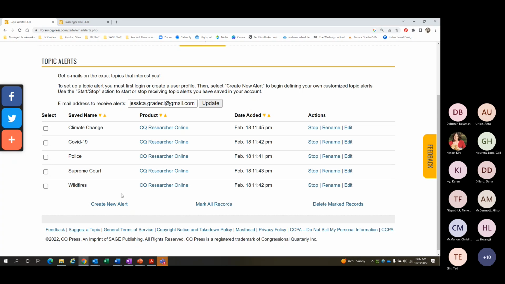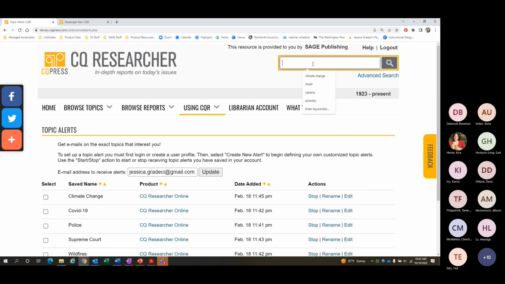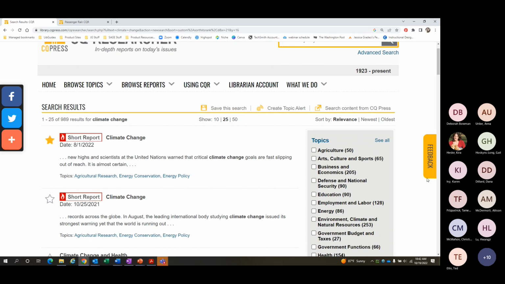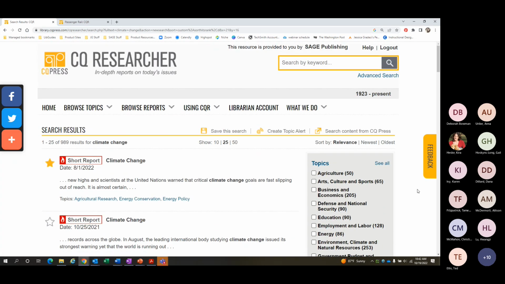And you can also do it directly from the search results. So if we do a search, let's go ahead and do a search up here for climate change, I'll get to a search results page. And then from here, we can do a number of things.